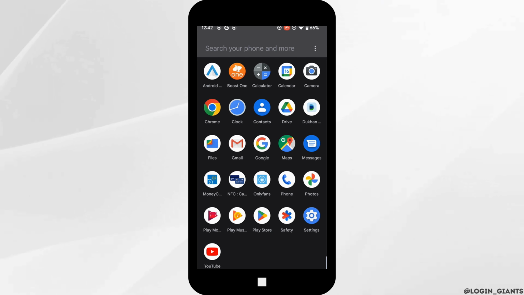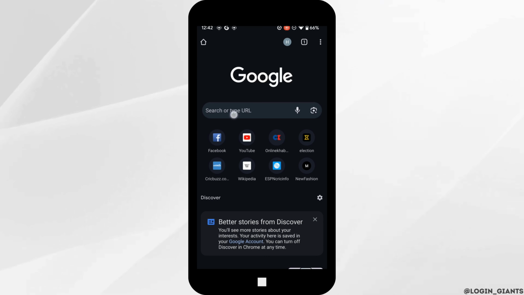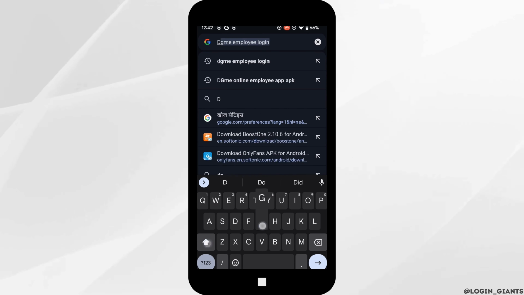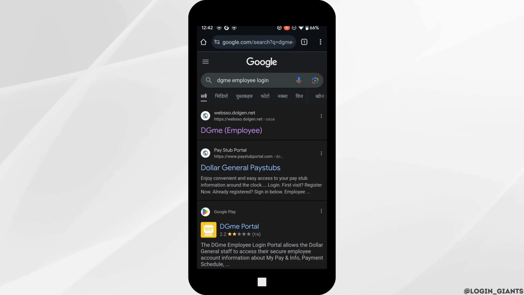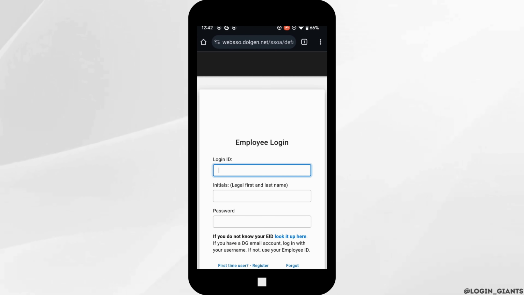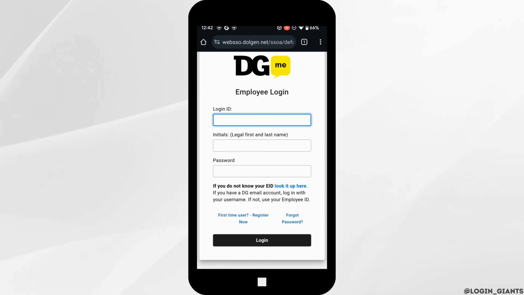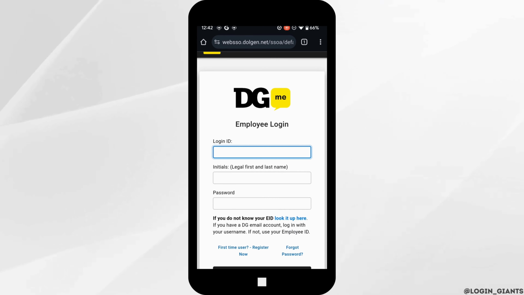So let me head over to Google Chrome. In the search bar, search for DGme Employee Login. Head over to the very first site. It will land you on the interface where you will be able to log into your DGme Employee account.